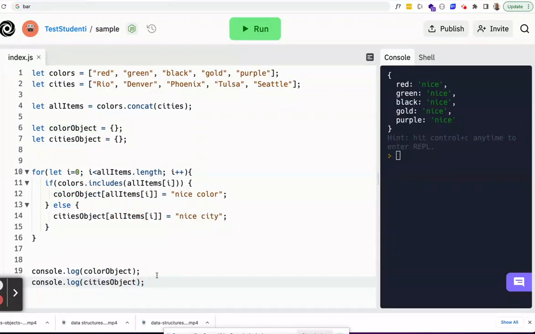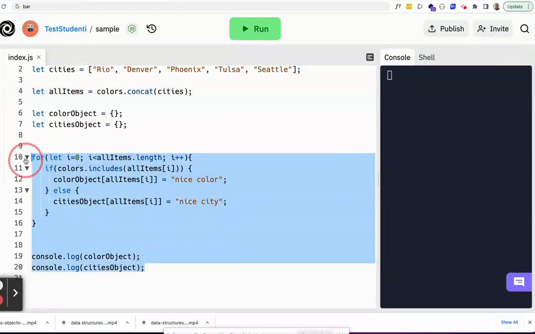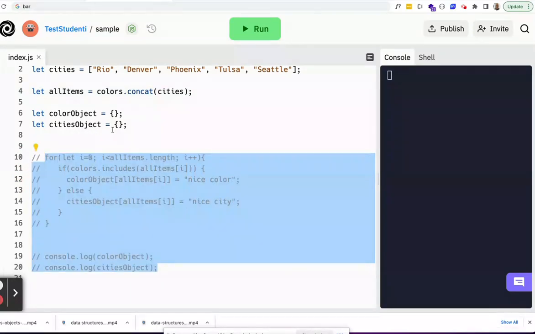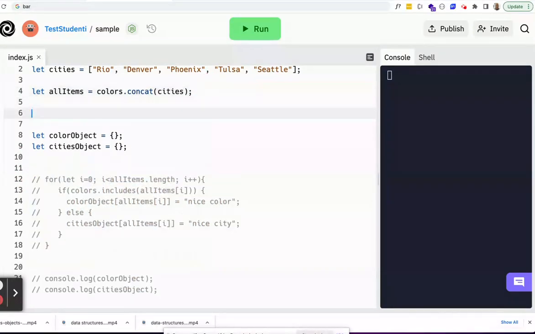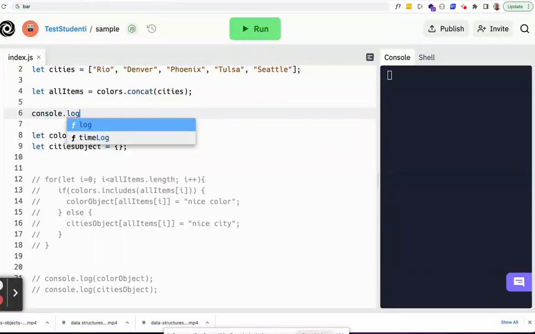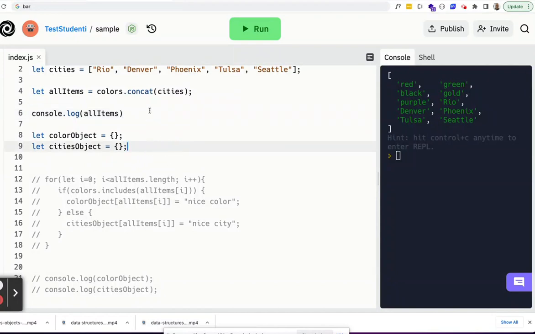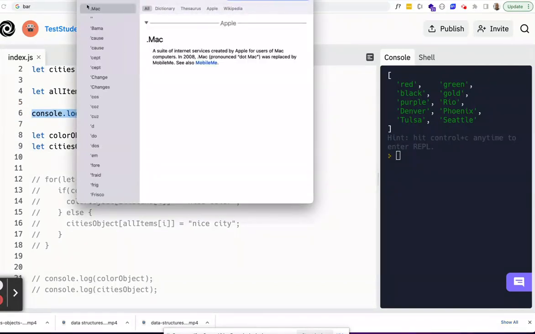So let's just walk through what we did. So we created a composite item here. Let's just comment this out for now. And just to prove that the composite is what it was, console.log all items. Red, green, black, gold, purple, Rio, Denver, Phoenix, Tulsa, Seattle. So that's everything. Okay. All right, so we don't need to do that anymore.